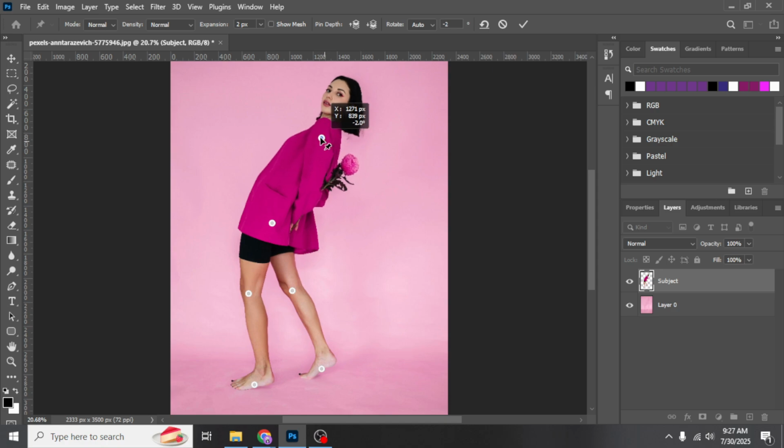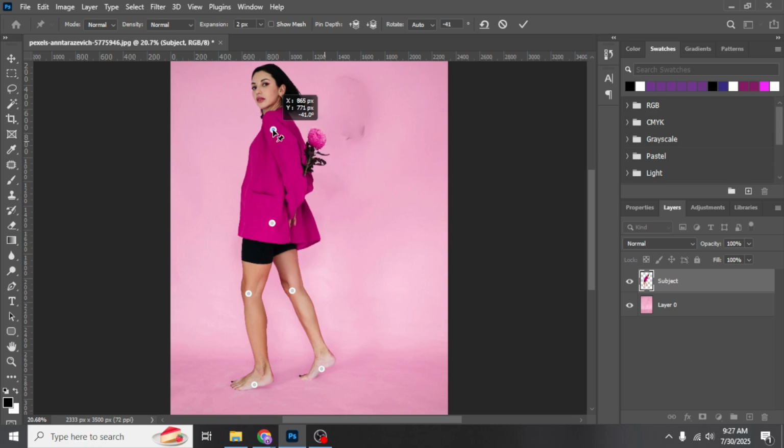To adjust the posture, click on the shoulder pin. Hold Alt and gently drag outside the bounding circle to either rotate or move the shoulder as you see fit. Once the position looks good, press Enter to apply the warp effect.